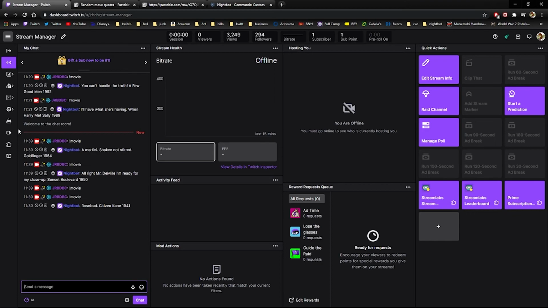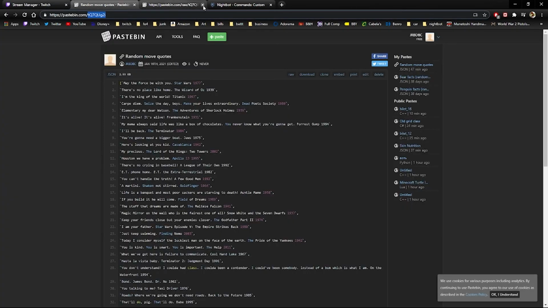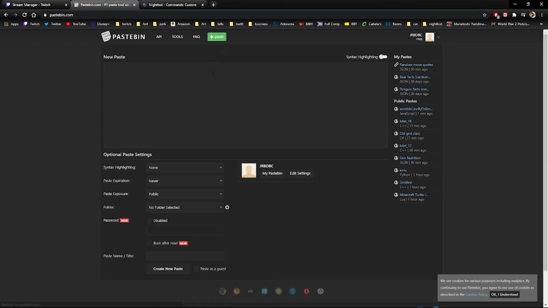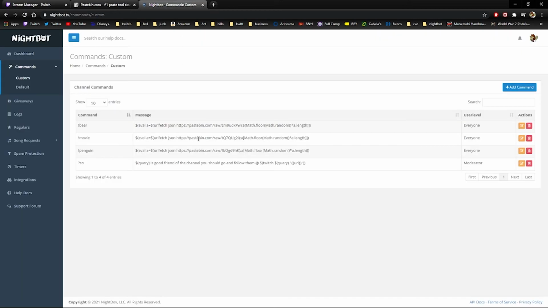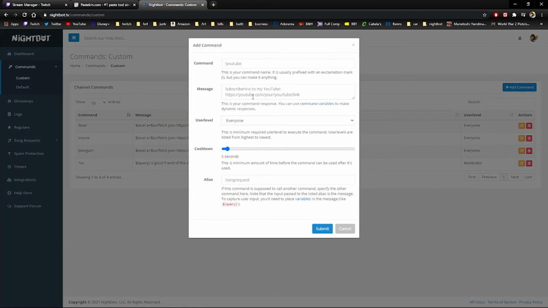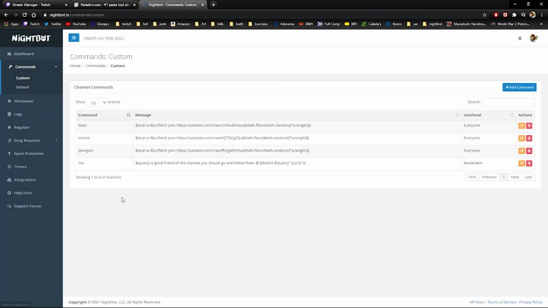You can go back and edit this Pastebin if you want to add more to it at any time, and you can have as many of them as you'd like. So you can keep making new Pastebins with new facts and things every time. Just come back to Nightbot, change that little text, or add a new one, and add a new command, and add the text.